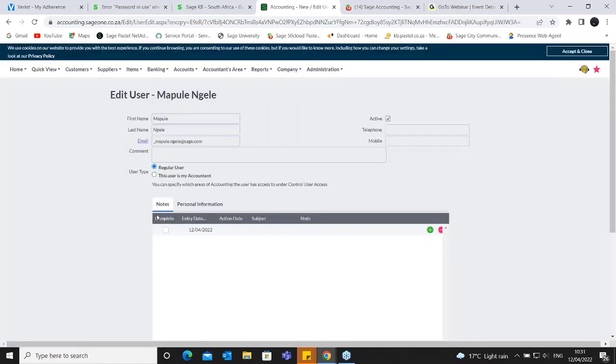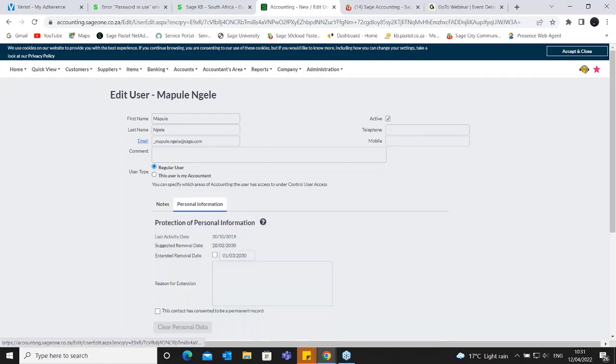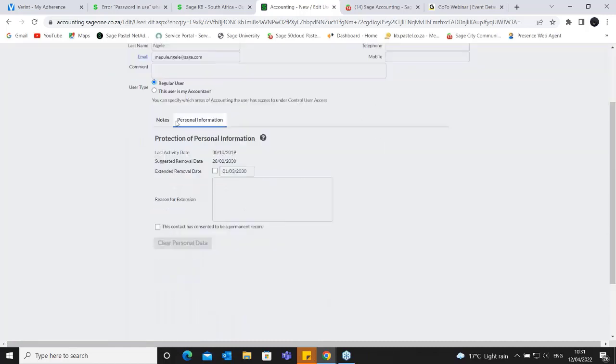You can edit them accordingly. And once again, when you do change email address, it should be an email address that isn't already on the system. Otherwise, if it's already there, it will give you a message that the user already exists. Okay. And then personal information, it just shows you when the user was activated, when do you want the user to be deactivated.